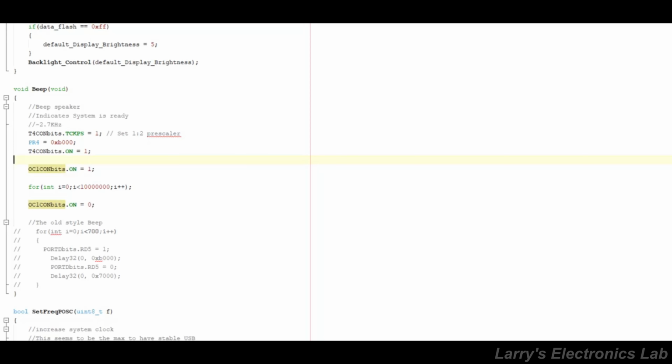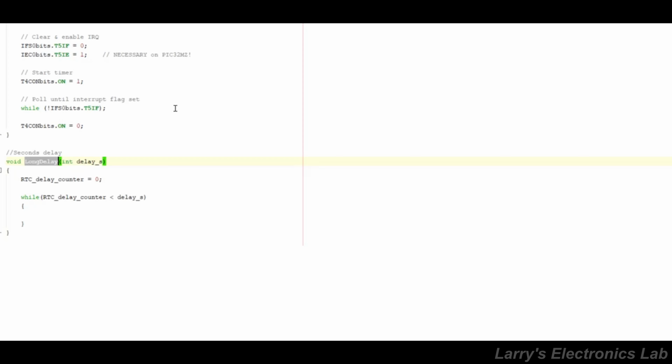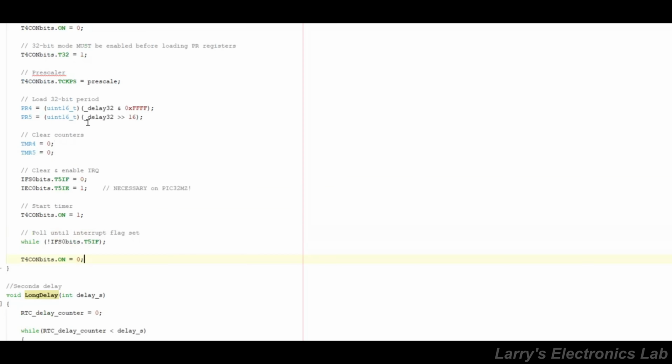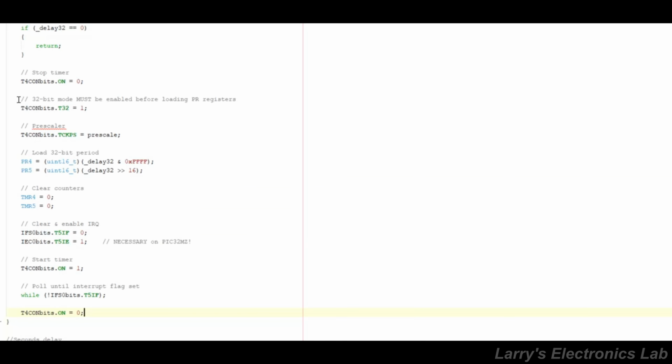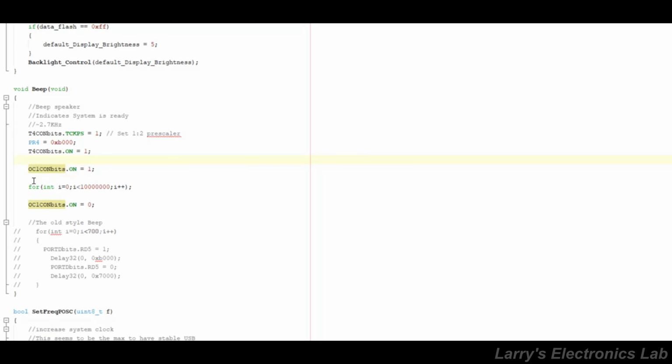And if we look at the delay right here, oh yeah, that's a long delay. This is a regular delay. Yeah, see, it uses T4. So a delay uses timer 4 as well as the buzzer. So you can't use a delay inside of this because you're using timer 4 to make the delay.